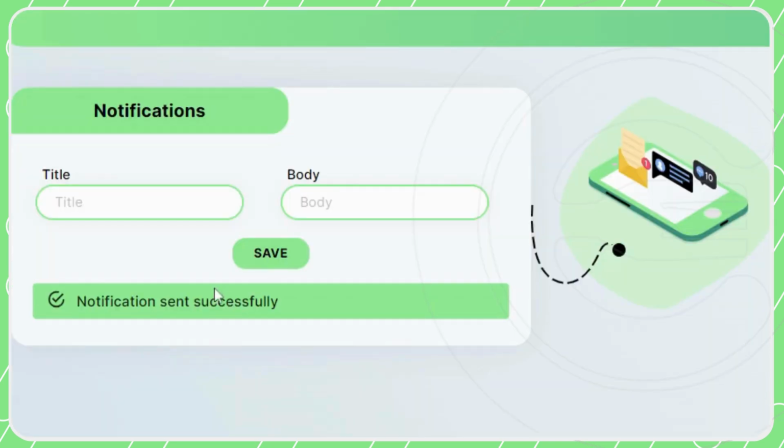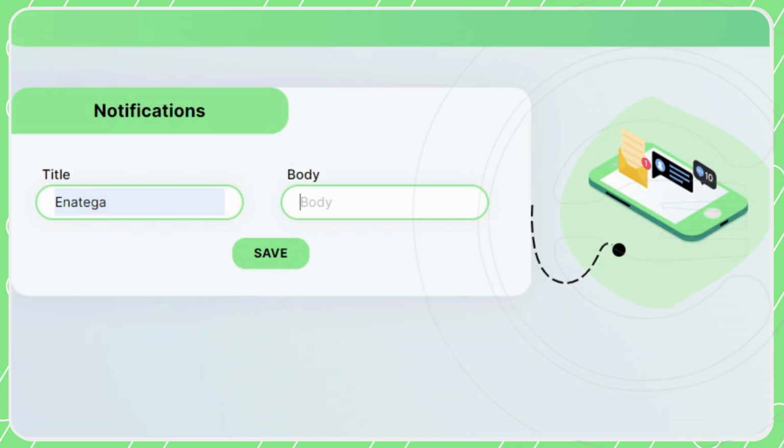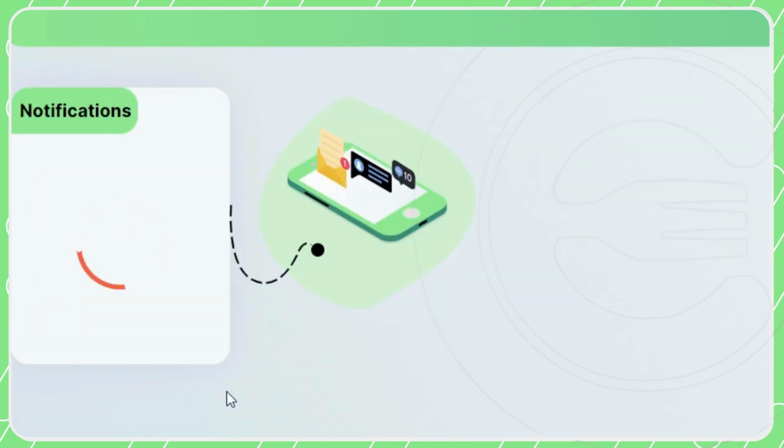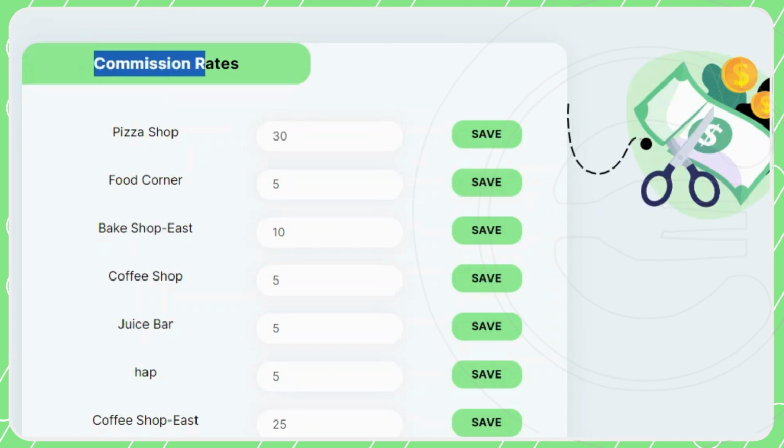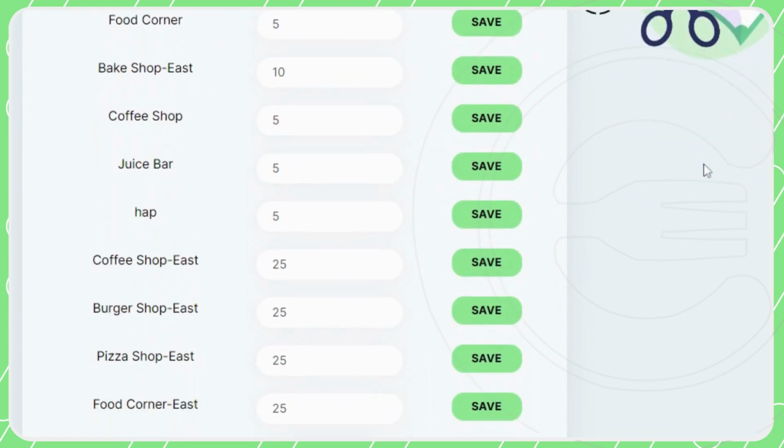Moving on to the Notifications tab. From here, you can send out global notifications to all of your users. Simply add a title and the body text for your custom notification and click Save to send it out to all users. And the last two tabs we have are the Commission Rates and Withdrawal Requests tab.